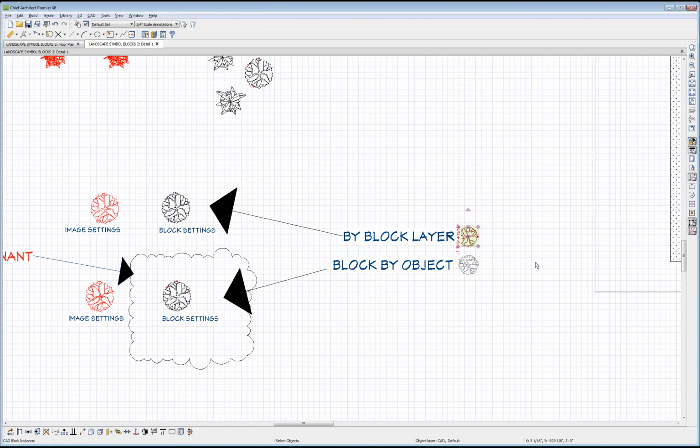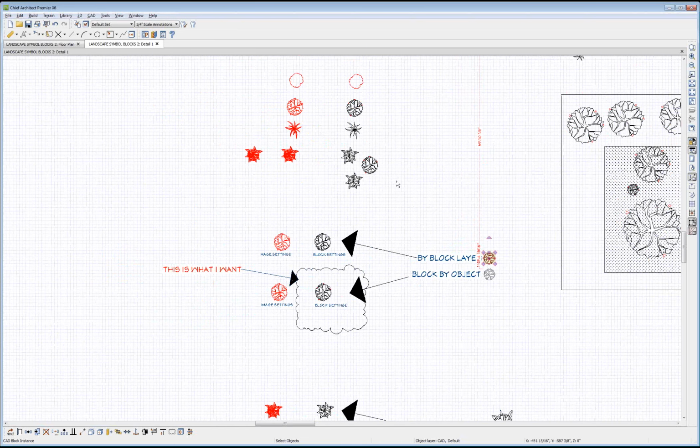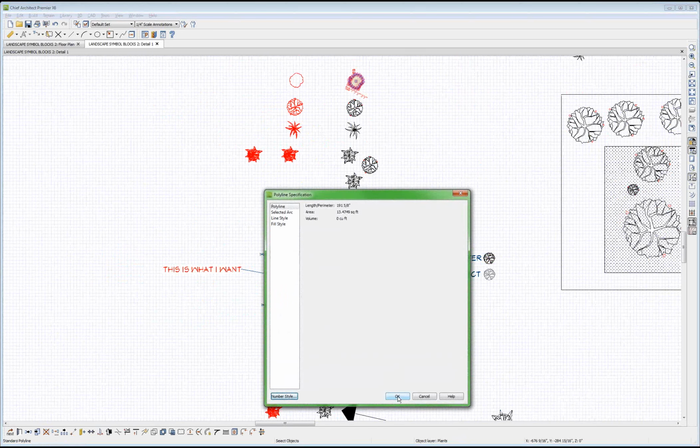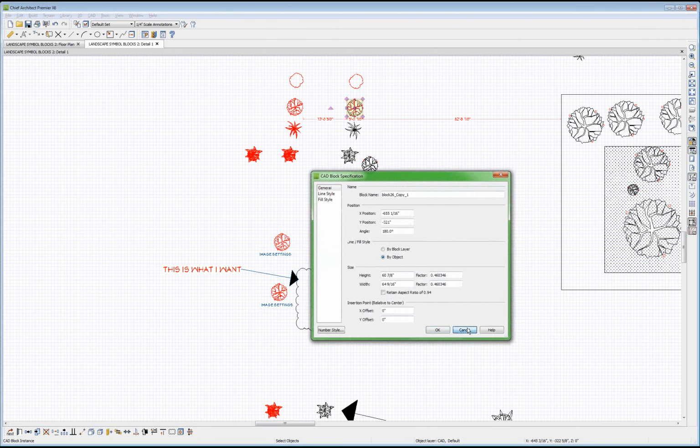Now I put those 2 symbols, or CAD blocks, I put those 2 CAD blocks in my library. And then I selected a plant. This is actually a plant. I think that's a plant. No, it's not a plant. Where's my plant? UU.